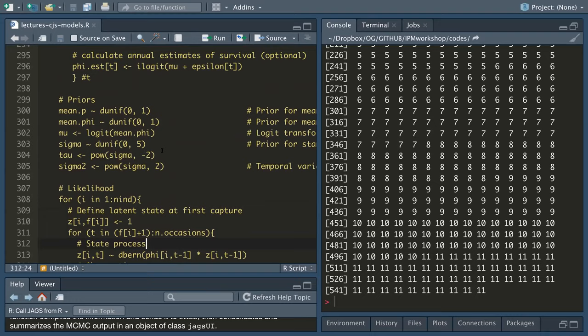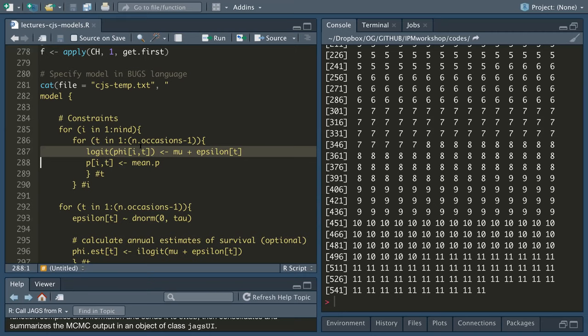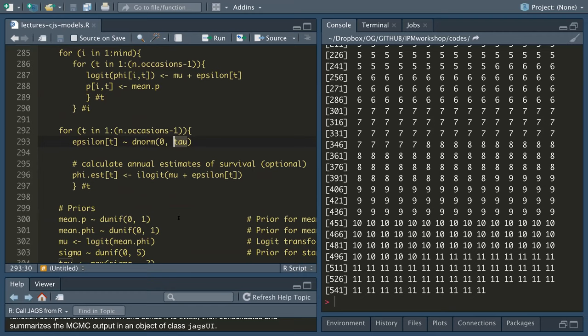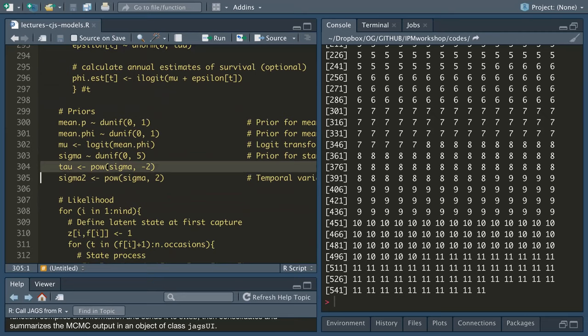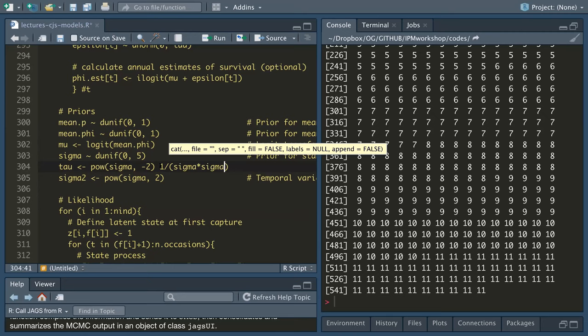To do that, I'm going to say survival for individual i and time occasion t, so between t and t plus 1, on the logit scale is a mu, so it's mean survival, plus my random effect over time, epsilon t. And epsilon t is drawn from a normal distribution with mean 0 and some precision. We say, like yesterday, like Michael showed you, the precision is 1 over the variance, so it's sigma raised to the power minus 2. Pow is for power, it's a function in JAGS that you can use. Or you can just write 1 over sigma times sigma. It works perfectly well as well.